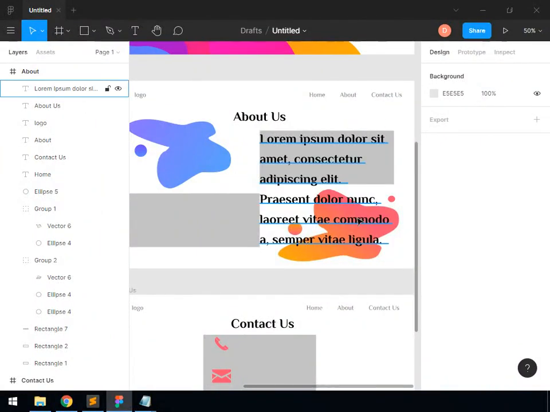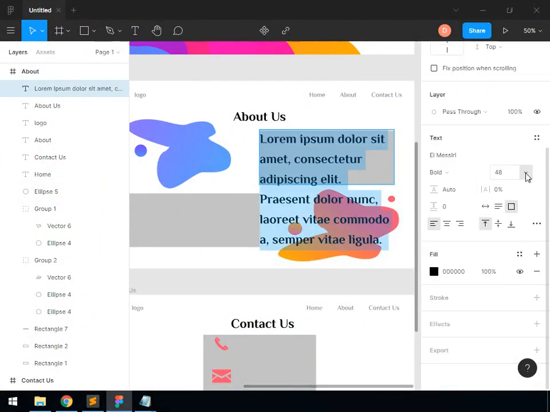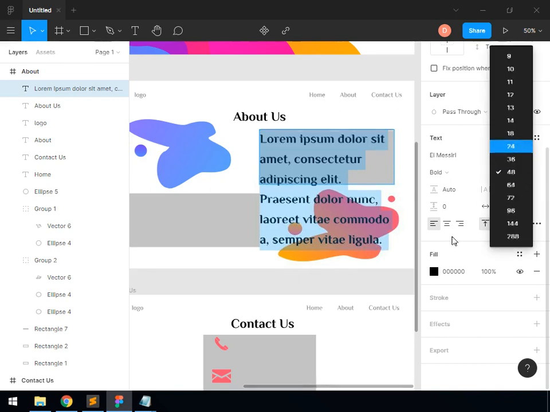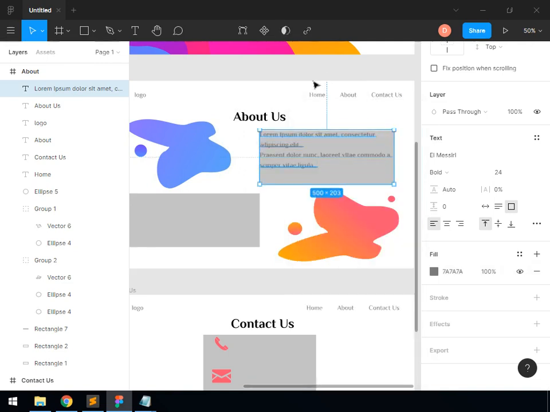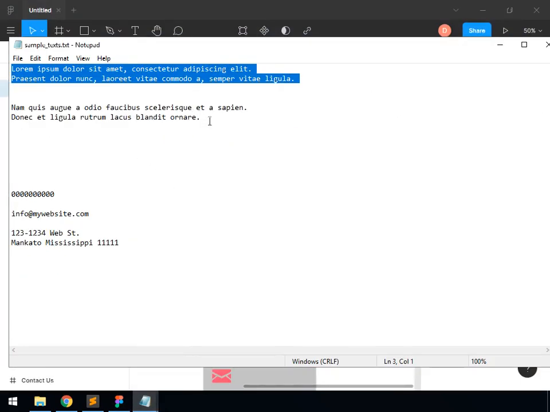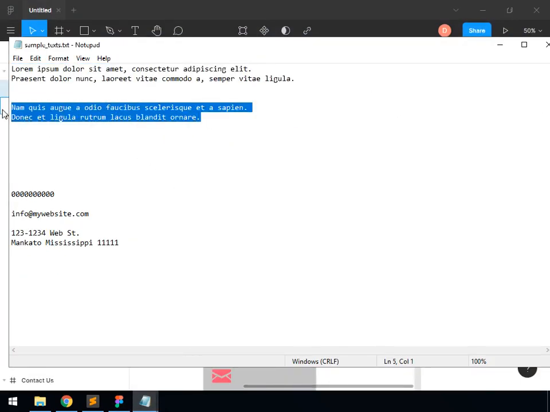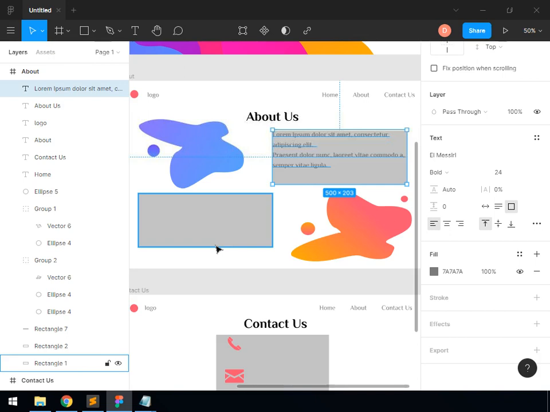Choose all of the text by double clicking on it. Set the size to 24 and the color to our text gray. Do the same thing for the other side by copying the second sample text, minimizing it, and creating a text box here exactly as we did earlier.